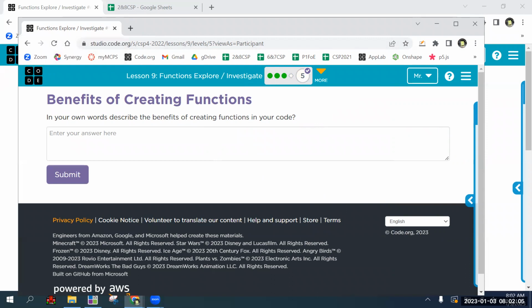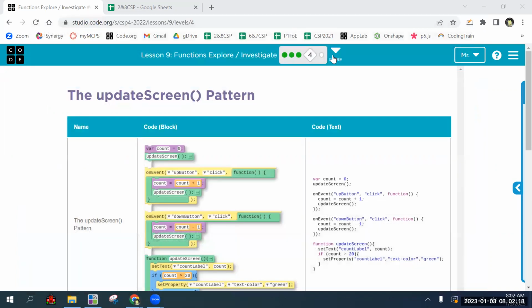Why does my default microphone keep changing? Oh, okay. Well, again, we'll keep going.